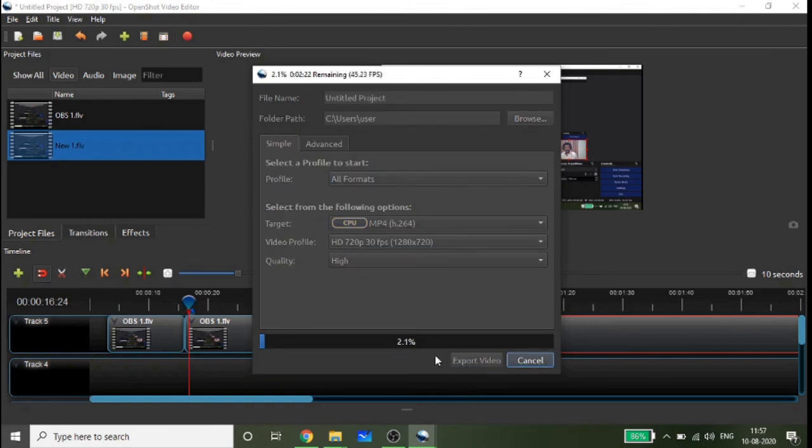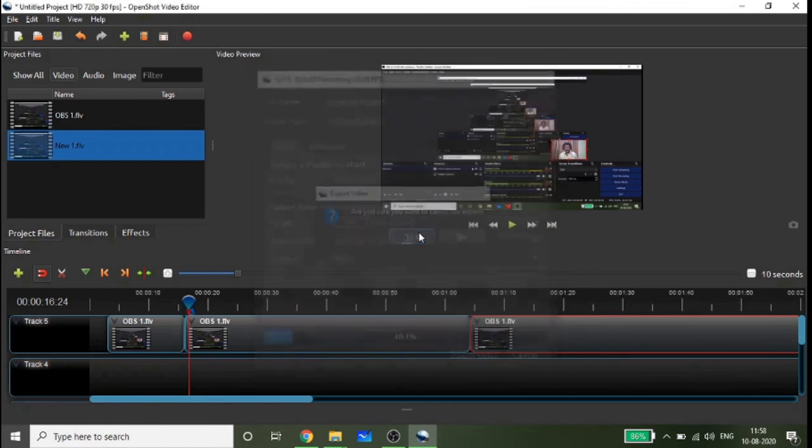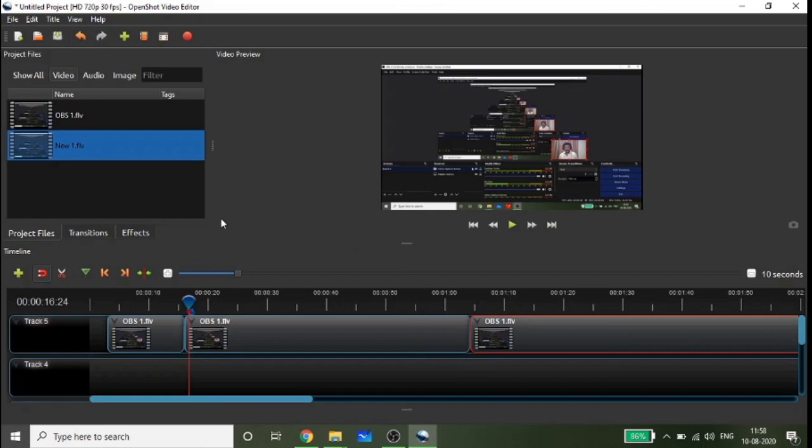Exporting a video takes somewhat more time, because it depends upon the size of your video. If you are exporting a very large video that contains approximately 30 or 35 minutes of video, then it may take approximately 35 to 40 minutes to export that video. And since this is a short video, it may be exported fast, but still it's taking some more time here. I'm going to cancel this. So this is how you use your OpenShot video editor.